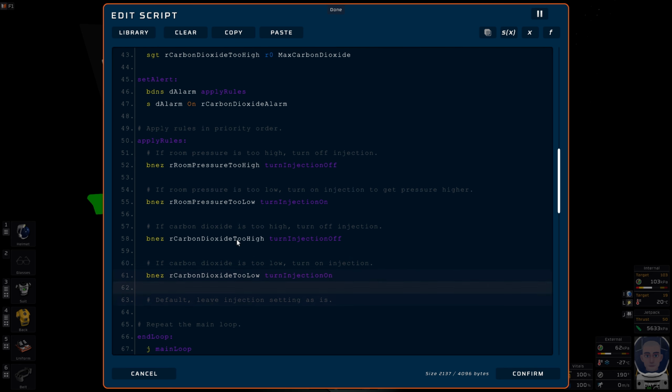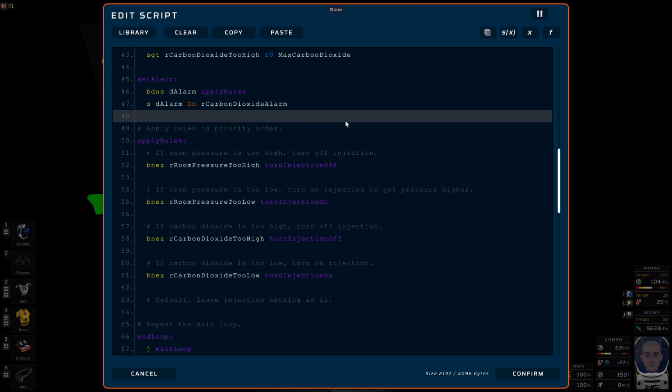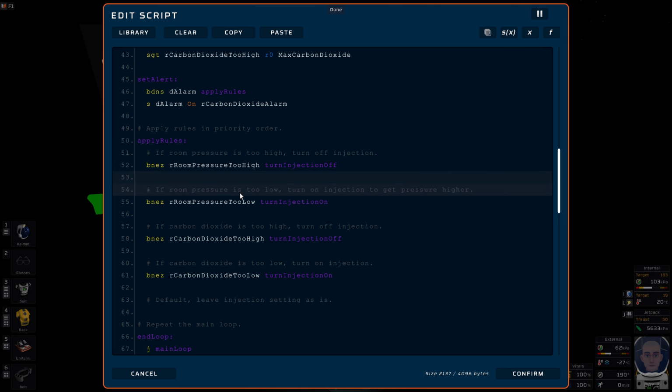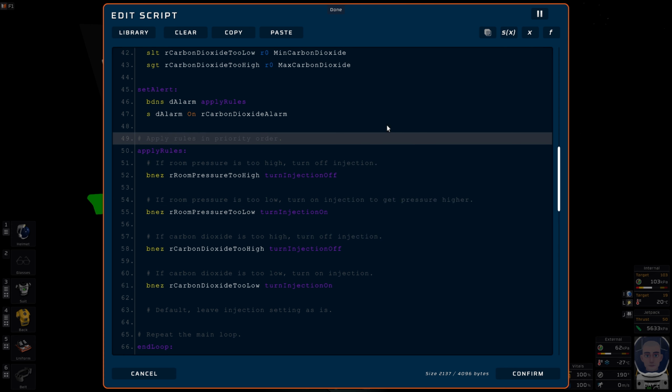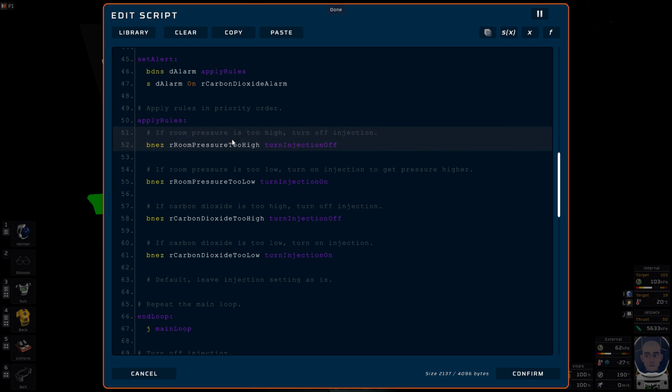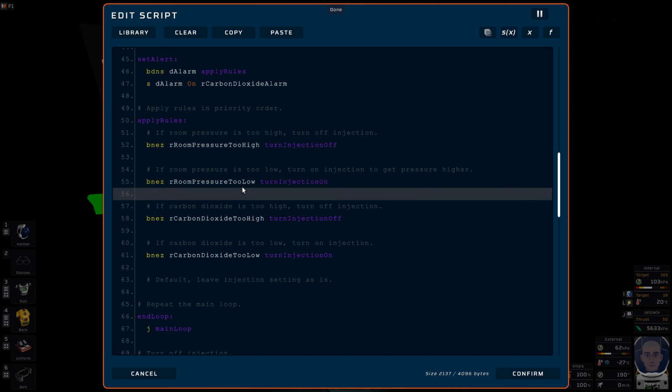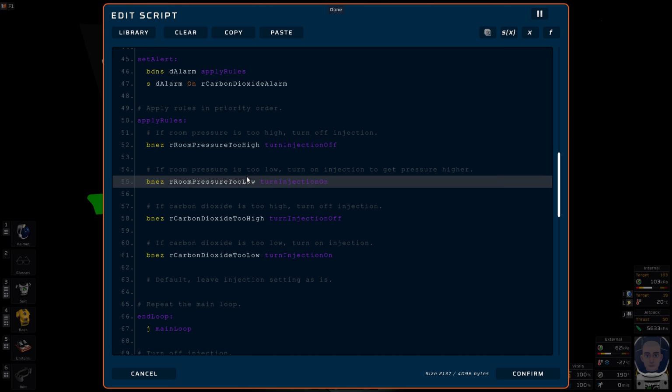Now you can move these rules around if you don't like the priority. Basically, this is the first priority, second priority, third priority, fourth priority. And the priority here is, is the pressure too high? And it turns it off. Now you could argue, well, but if the CO2 is too low, that's probably a higher priority.